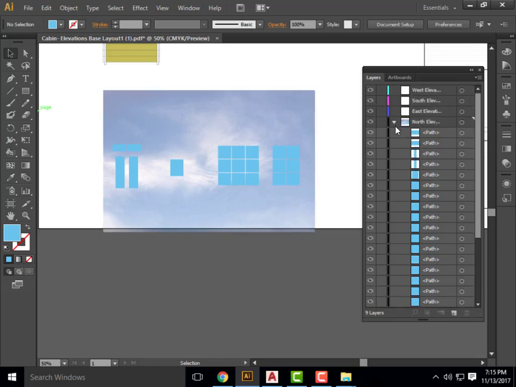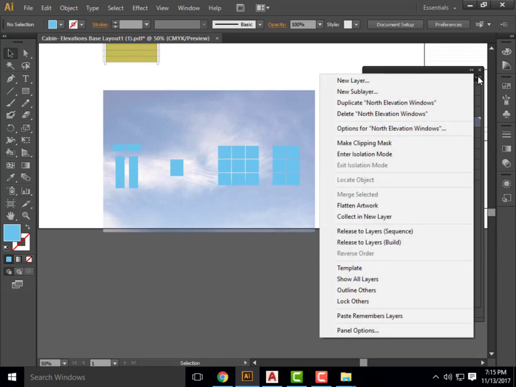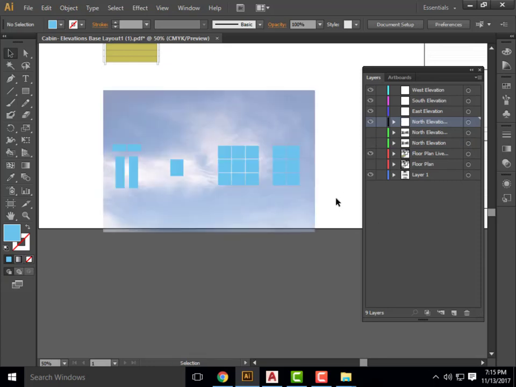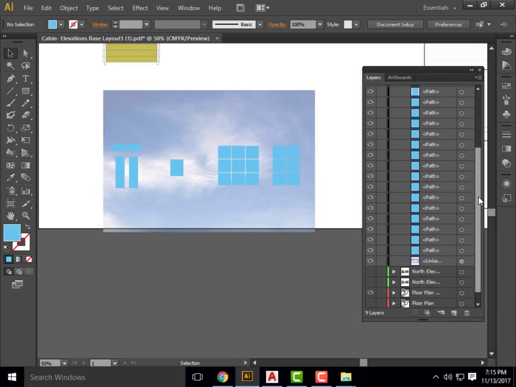Okay, so now to create that layer mask, I'm going to select the main layer, and up here in this little drop down menu, I'm going to click on Make Clipping Mask. Whoops, let's see, that didn't show up the way that I wanted it to. Hold on. Let me make sure that all of those are currently working.